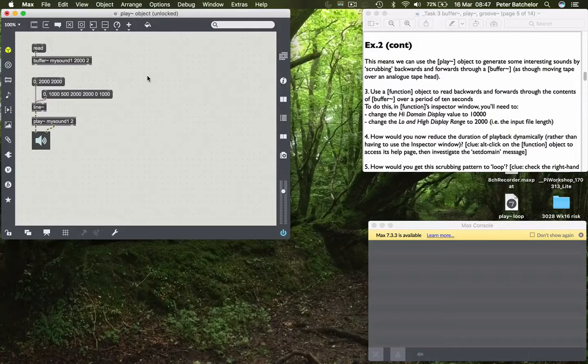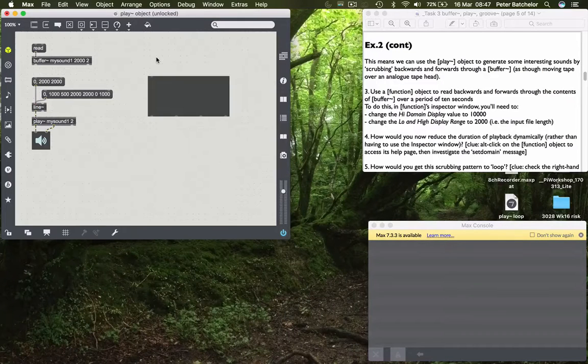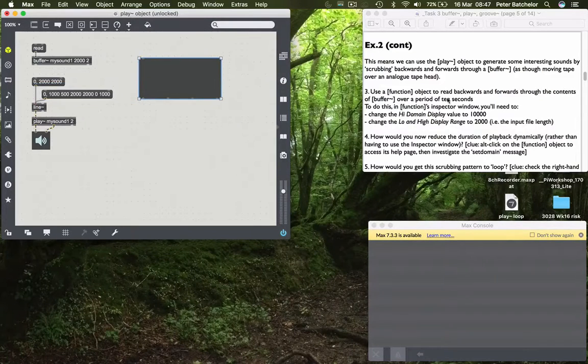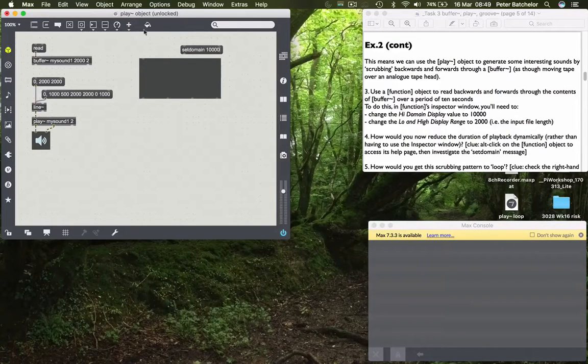So to do that, we will make a function object. And go back to what it's asking us to do. So it's saying we need to read through the contents of that buffer over a period of 10 seconds. So we want to change the domain value to 10 seconds. Now we can either do that in the inspector window or do what I'm about to do, which is to set domain here to 10 seconds. Remember that I have to lock the patch and then click that in order for that command to be sent to the function object.